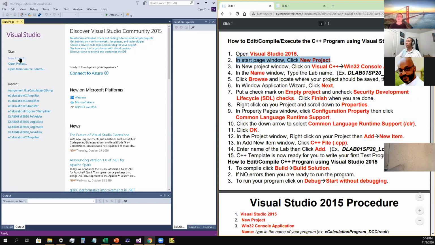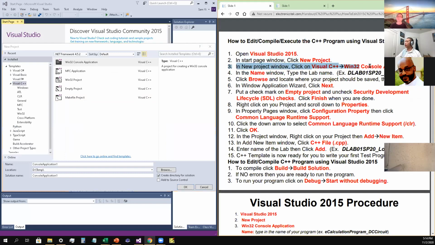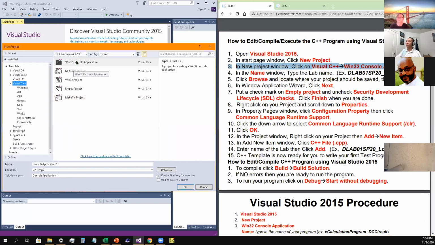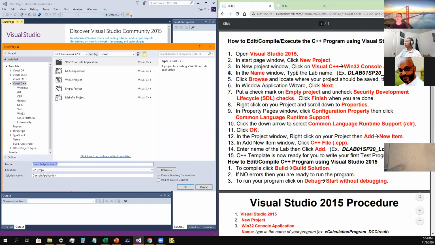So new project. Step 3, go Visual Studio, Visual C++, Windows 32 console. So here's Visual C++. Here's Windows 32 console. Step 3 is done. Step 4, go to the name window, which is down here, and type in the name of your lab. Example, DLab01 Spring. We're in the fall now. So Control paste the one that I just copied from my Excel, and you put it here. That is done.